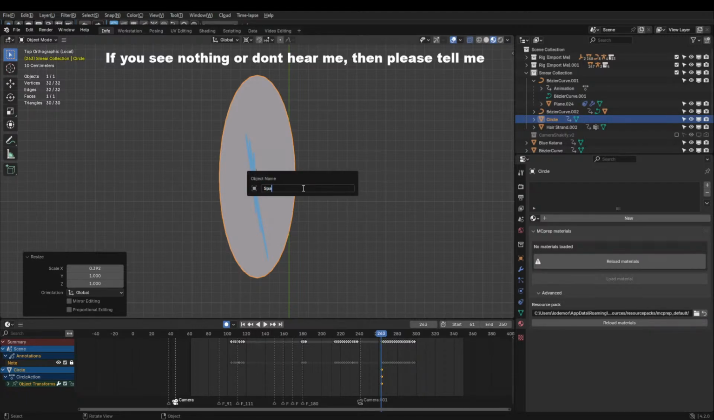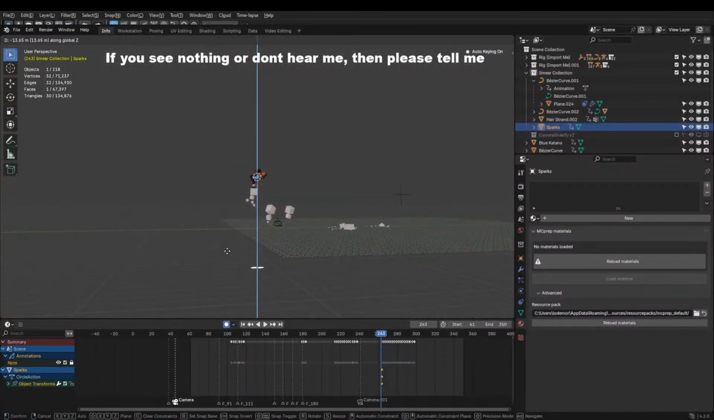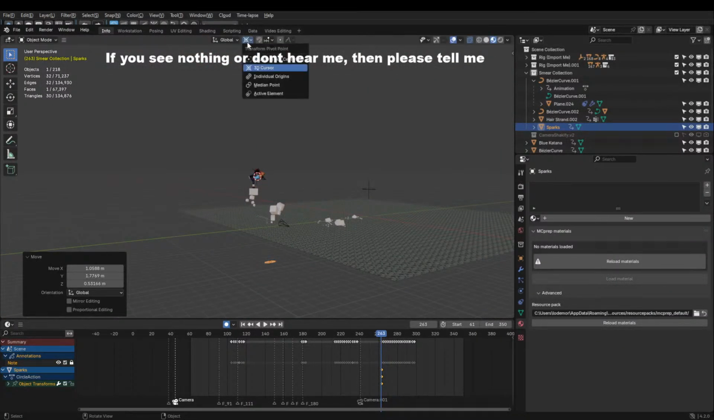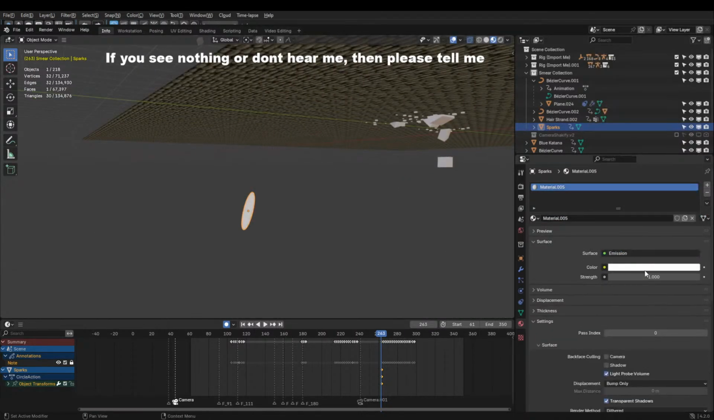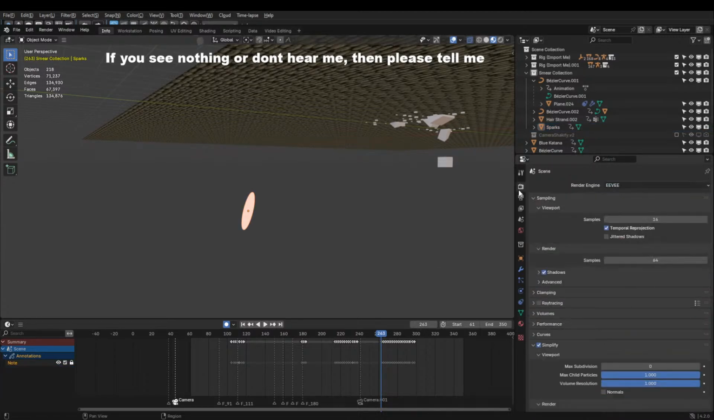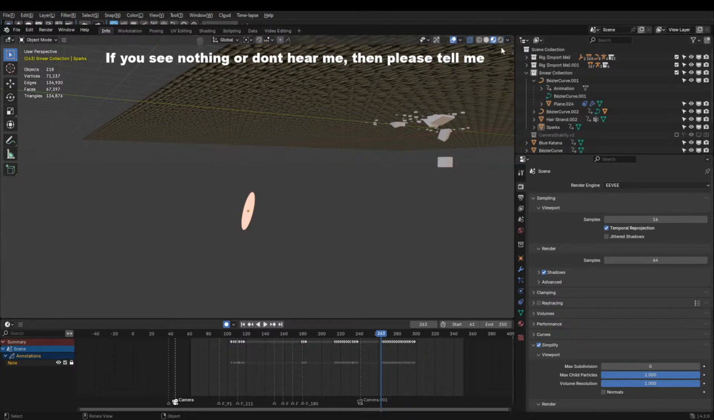I'll call it Sparks. So this is my spark thingy. This is the particle that I'm going to be using to make the sparks. I'm going to give it a material, emission, yellow, maybe orange a bit, and then increase the emission. We don't have bloom anymore, which is kind of sad, so I'm going to try to use the compositor to make it glow a bit.